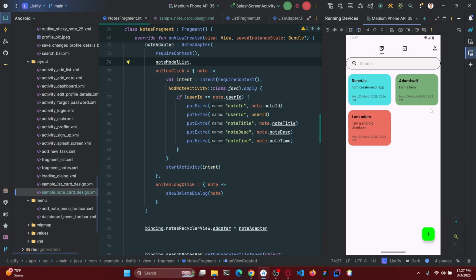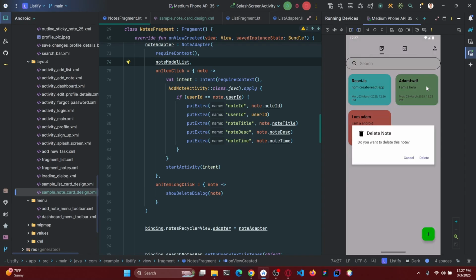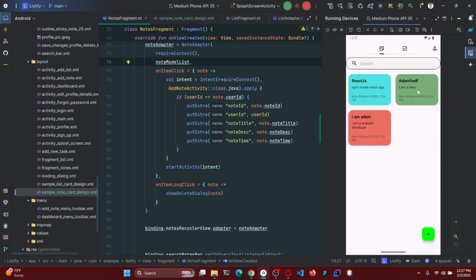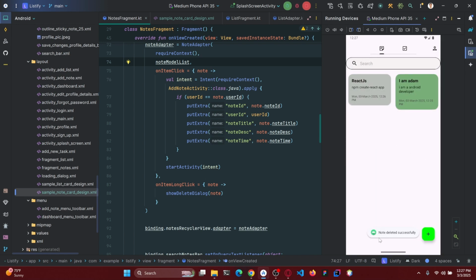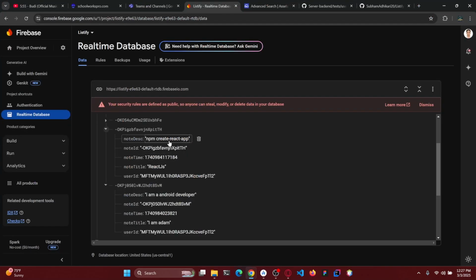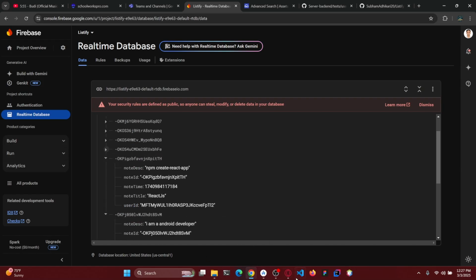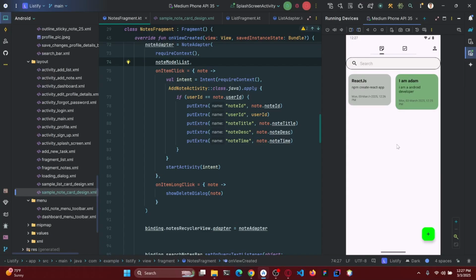And let's say I want to delete something, let's say I don't need this one. When I just long press on it, the confirmation about deleting the note is shown, and when I click on delete, it gets deleted, and the toast is shown as you have seen. This one is deleted. The other one is deleted. So this is the notes section.